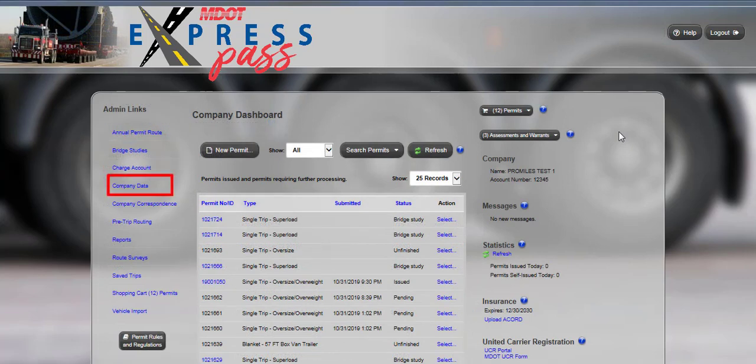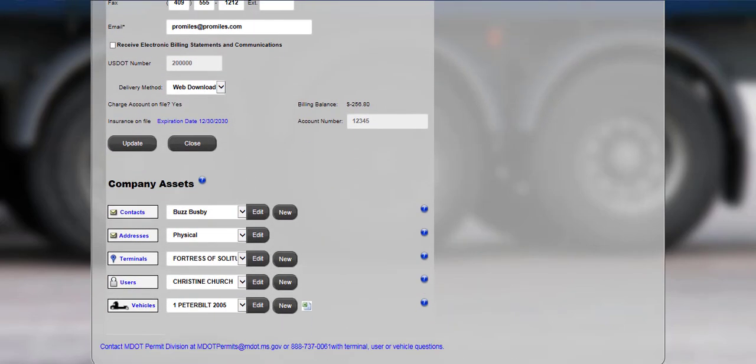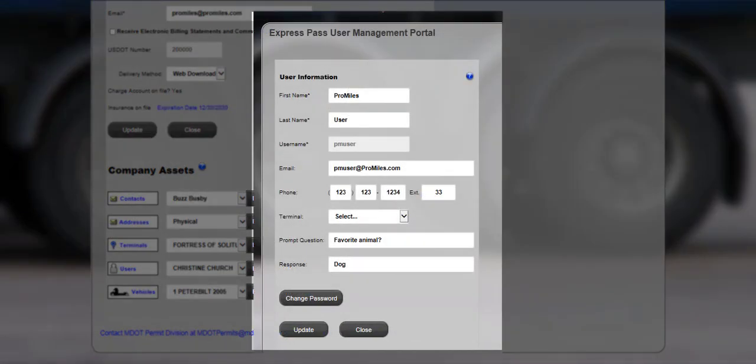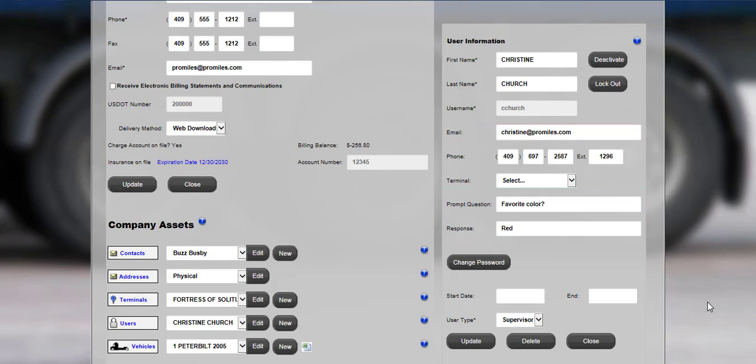The Company Data link will display the company data screen where supervisor users can edit items such as users, passwords, and vehicles. If you have a status of user, clicking on the company data link will allow you to edit only your name, email address, and phone number, and change your password. All users should enter an email address, prompt question, and response in order to retrieve a username or reset a forgotten password. This saves time, allowing you to bypass calling the permit office for a password reset.